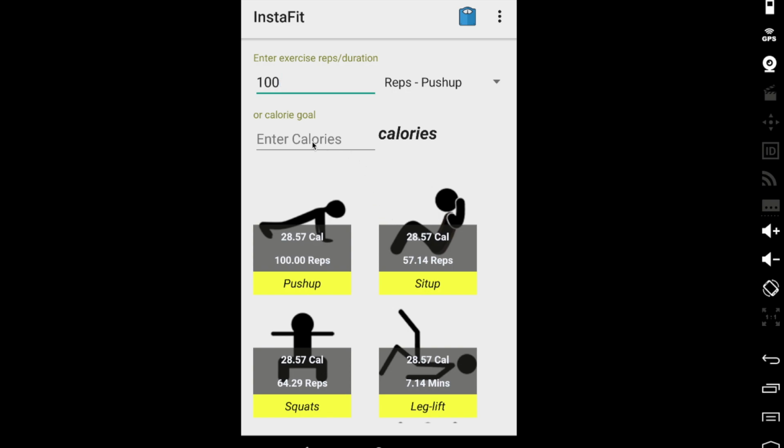The app also gives the user the ability to enter the number of calories. So it's either the repetitions or the duration or the calories. So let's, for example, say we want to burn 200 calories and we want to know how many repetitions of all of these exercises we need to do. So we enter 200 calories in the field below.